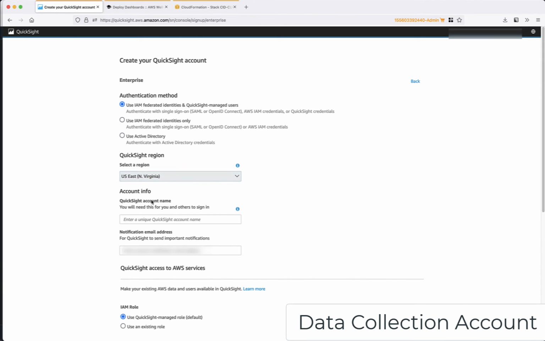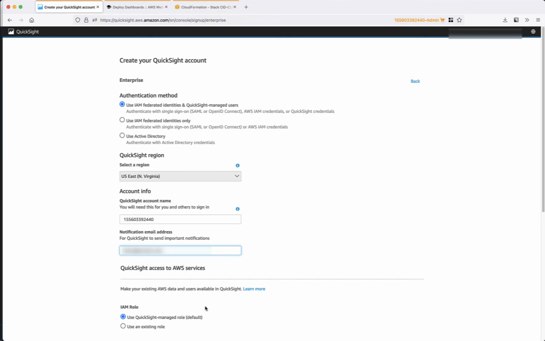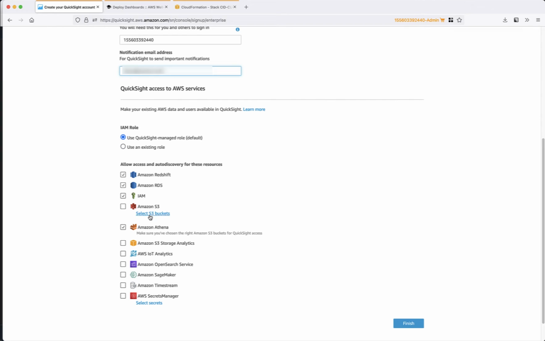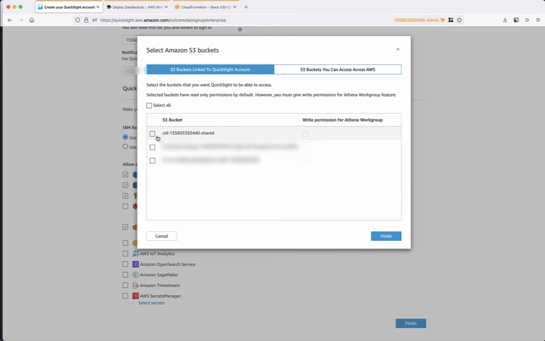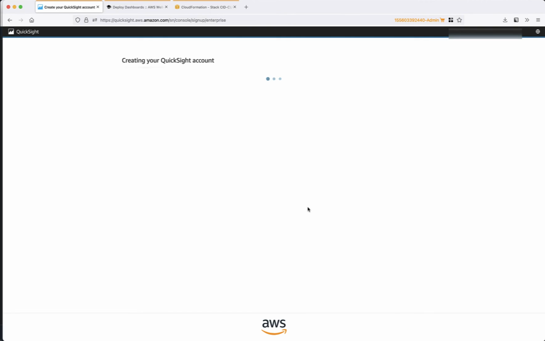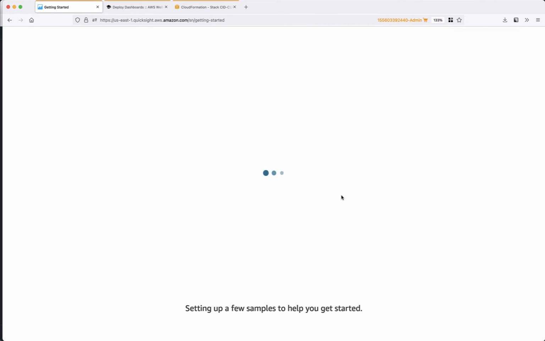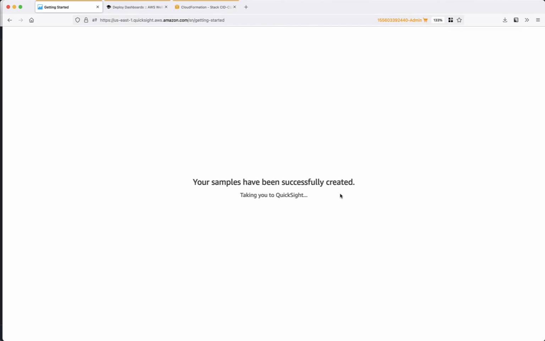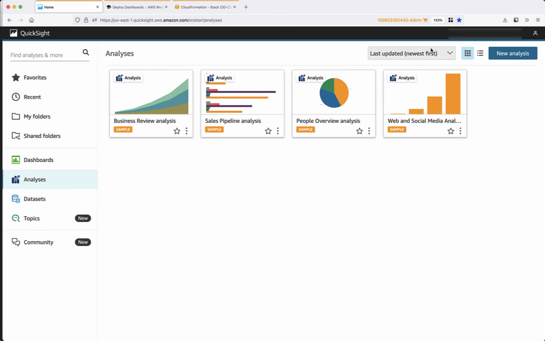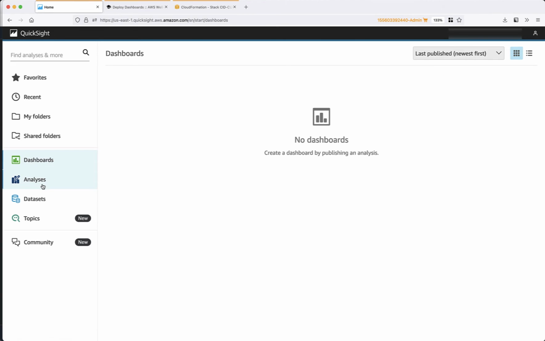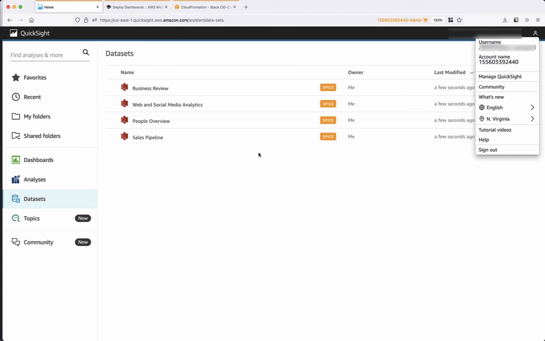So we can choose the main region. We need to provide the account name. I choose the same as the account ID, and I need to provide my email. Then I need to choose my S3 bucket. For the S3 bucket, I put the cost and usage report bucket that was just created, and that's it. So we have this creation of account. We'll need to wait probably several seconds or a minute, and then we go to QuickSight. QuickSight comes with some analysis, but we don't need that. So we have this empty account for QuickSight.